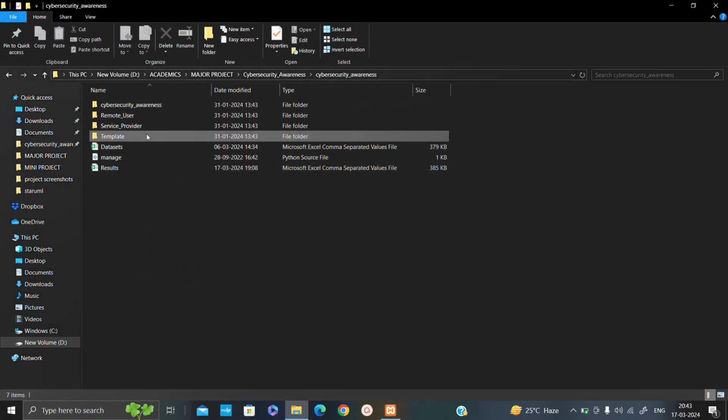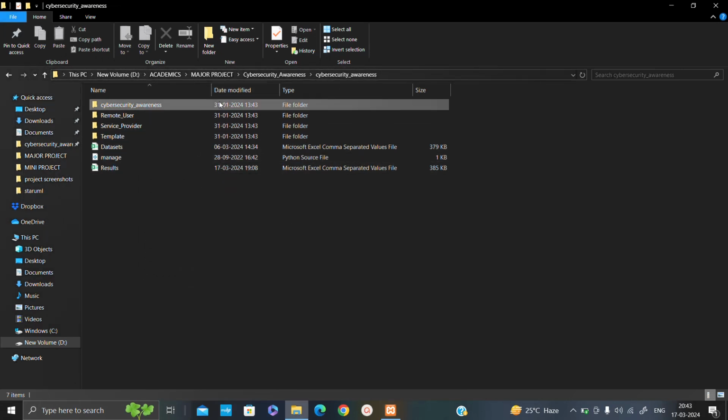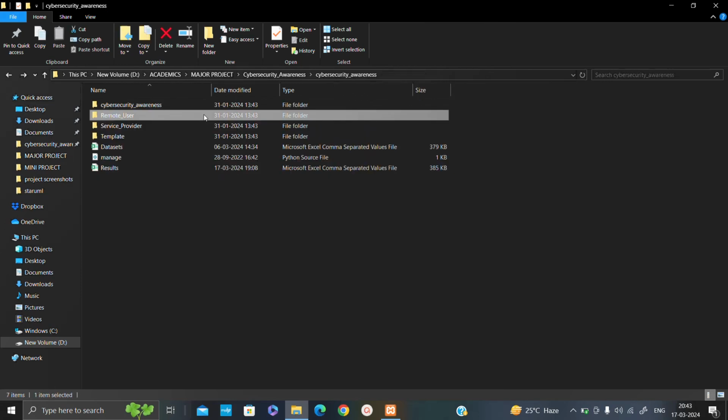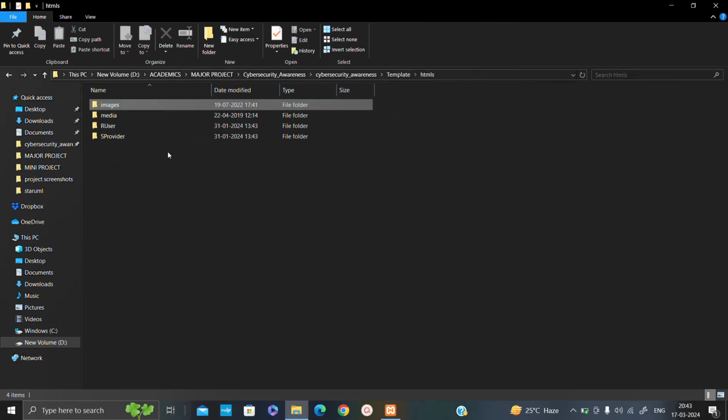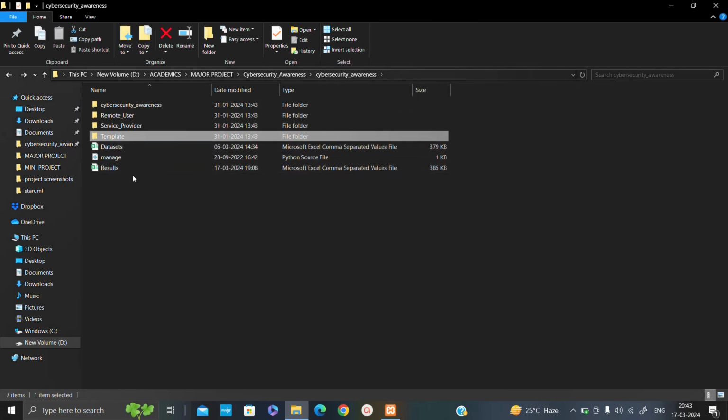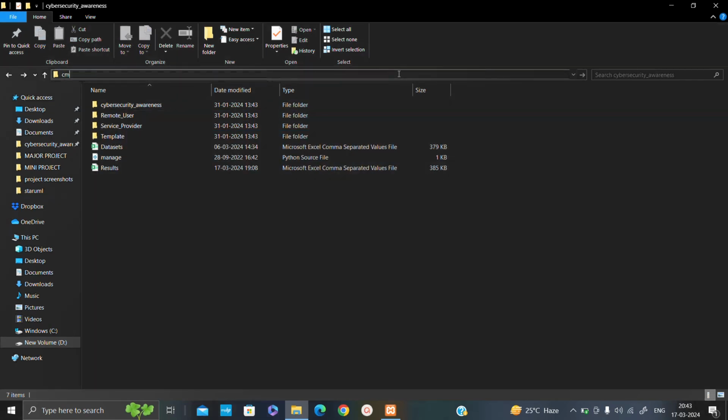This folder will have all the things related to our project. This has the Django code for remote user or service provider, as well as the HTML codes in order to show the front end of the project. And these are the datasets and the results of our project. So let me just open the command prompt.